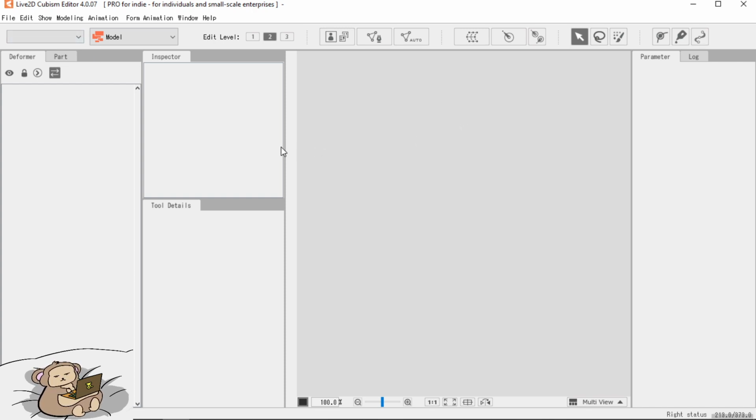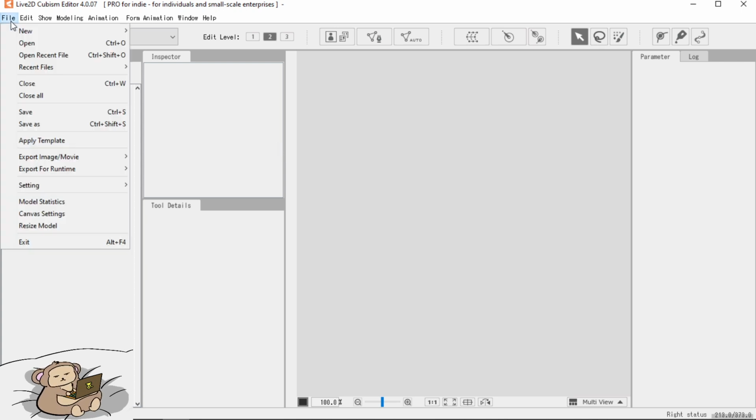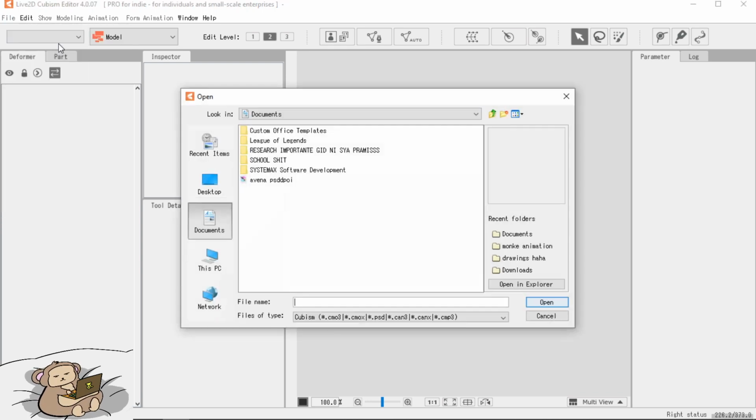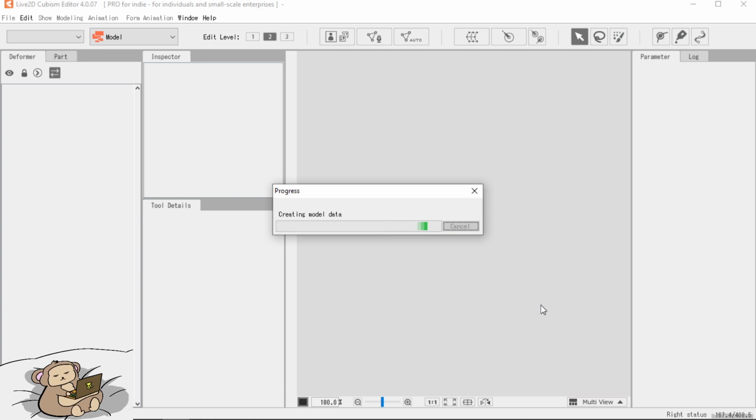For now, what I want you to do is go to File, scroll down, and you will see many things. But what we're going to do is just open the PSD file for this model. The file is named Avena. Open it. It is creating the model data for now, and it is loading the model in.